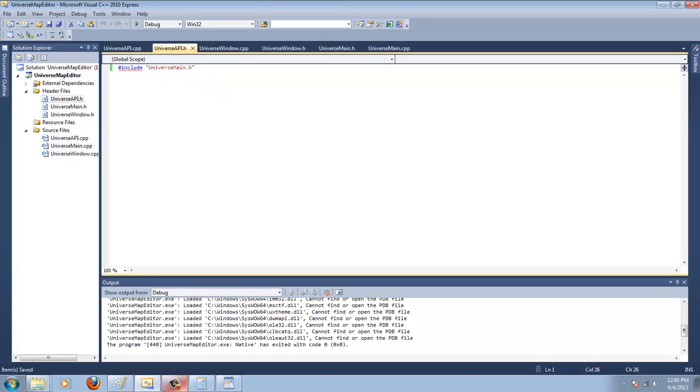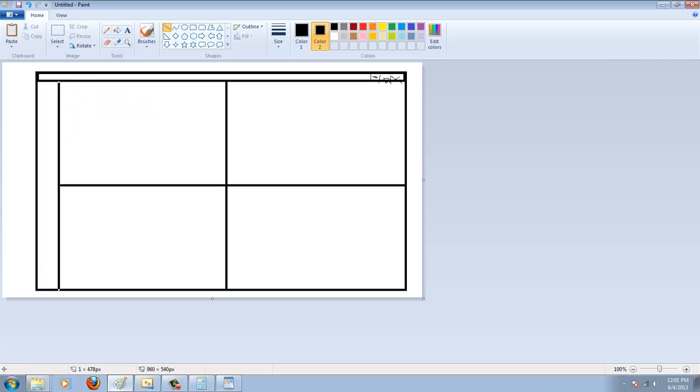So include main.h, obviously, class uni API, public, enable OGL and disable OGL, and they're both voids, which I forgot to put. Void and void. And now you can see the window looks exactly how I drew it.